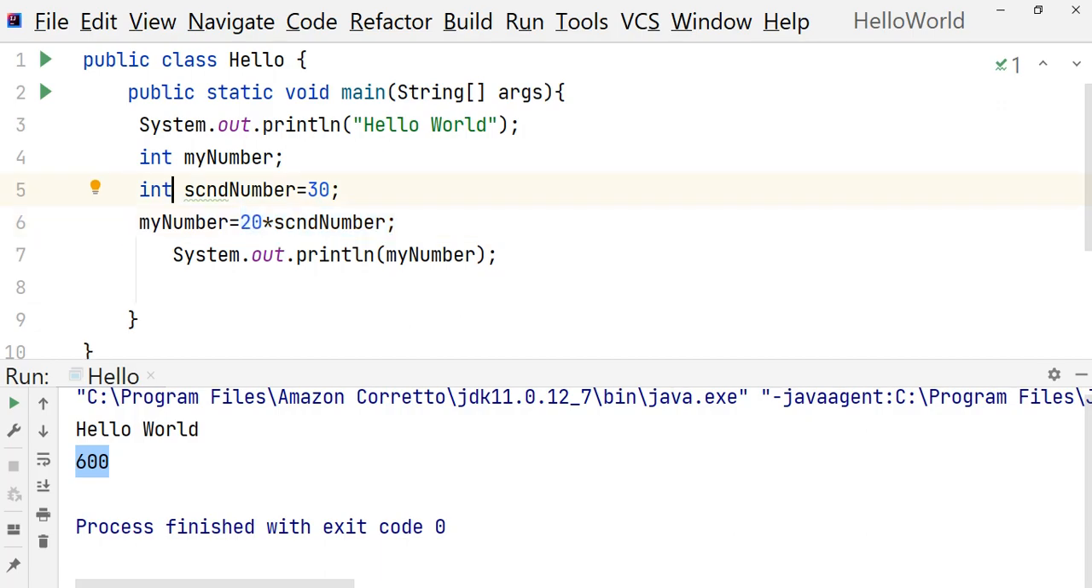Now let us see what is a data type. Here int is the data type. A data type represents the type of the data that we are storing. Here we are storing numbers, whole numbers. And if you are storing decimal numbers like 30.12 or 20.12, that is a decimal number. To declare decimal values, we have data types like float and double.